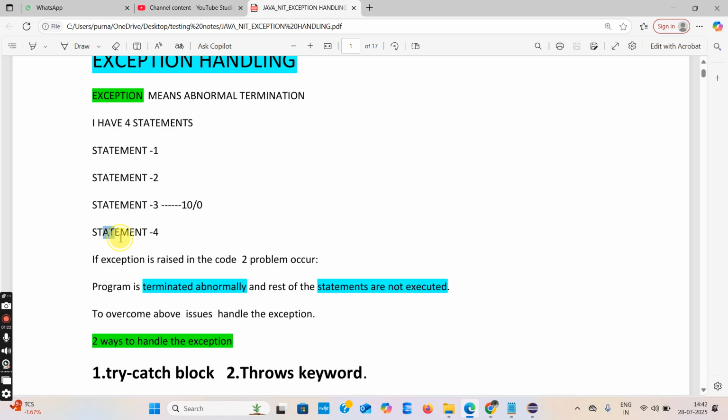After that, statement 4 is also not running. It also shows an error, because it is not divided. That's why it is an error, and after that this code is not executed. After statement 3 is an error, statement 4 will also not be executed. That is called abnormal termination.